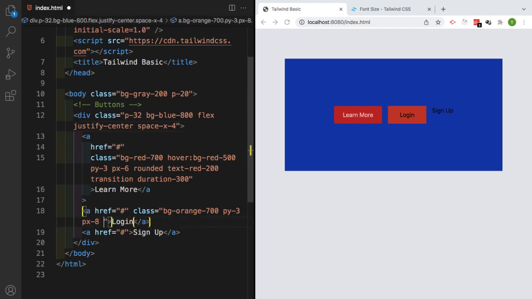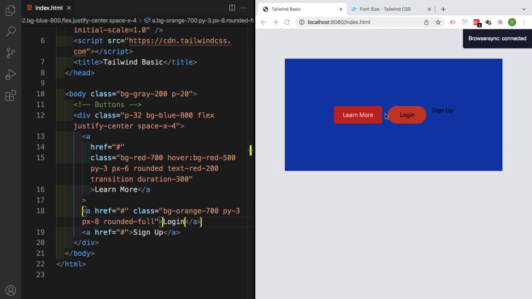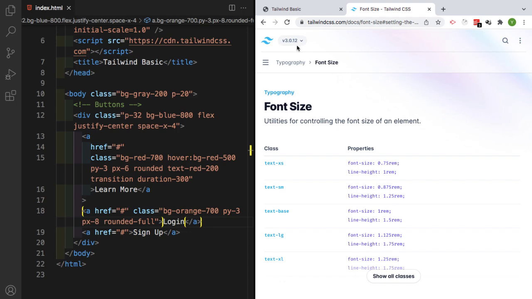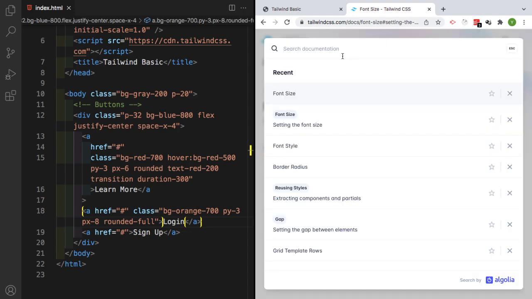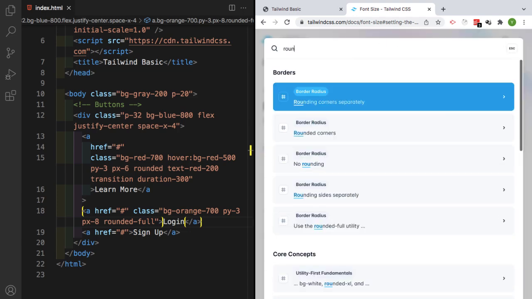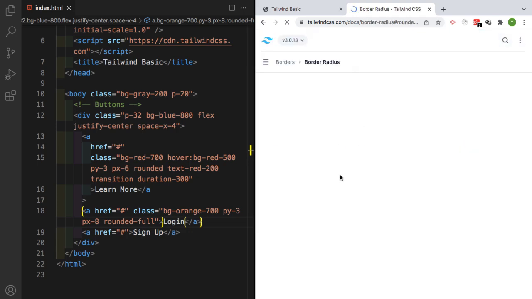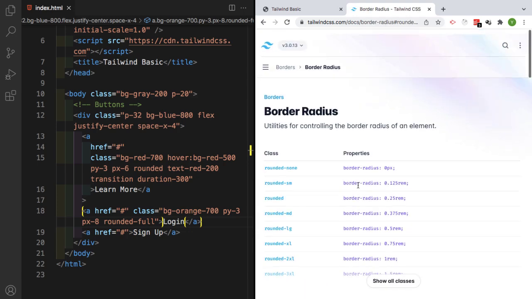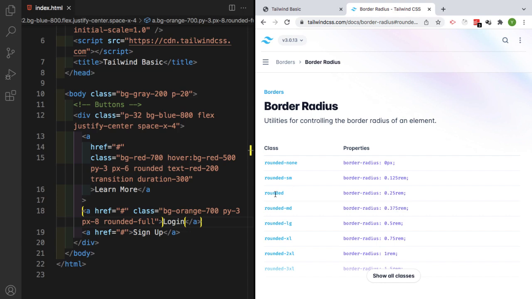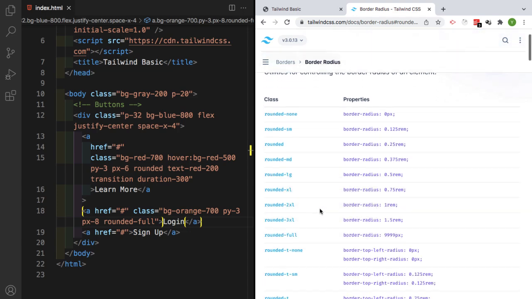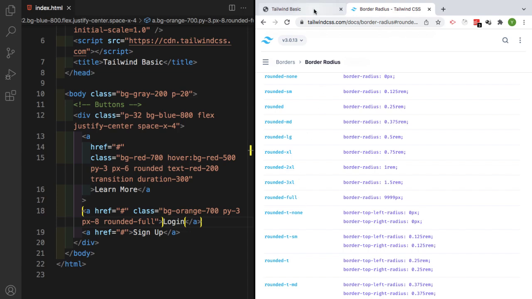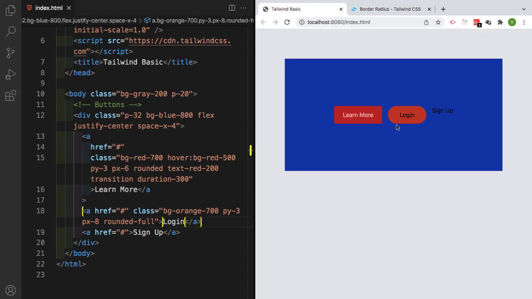What else do we need? We need rounded. So rounded I will take full. If I save this, now we are getting that pill shape. If you want, you can check the documentation, and let's say I search for rounded corners, here there are properties for that. Rounded none, rounded SM for small, rounded MD, LG, XL, 2XL. There are a lot more, and full. So we are using full. So this is a round shape button, a pill shape.